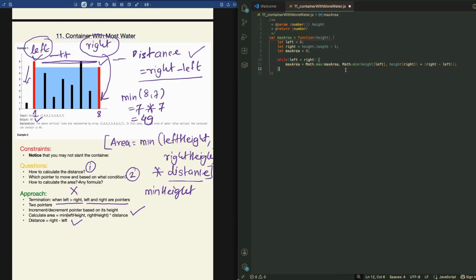This is our area formula, minimum of left height comma right height multiplied by distance. Now since both the pointers move inward, left pointer will be incremented and right pointer will be decremented. Hence, for each left and right value, area is going to differ. However, we have to return the maximum area. Hence, we are using math dot max.